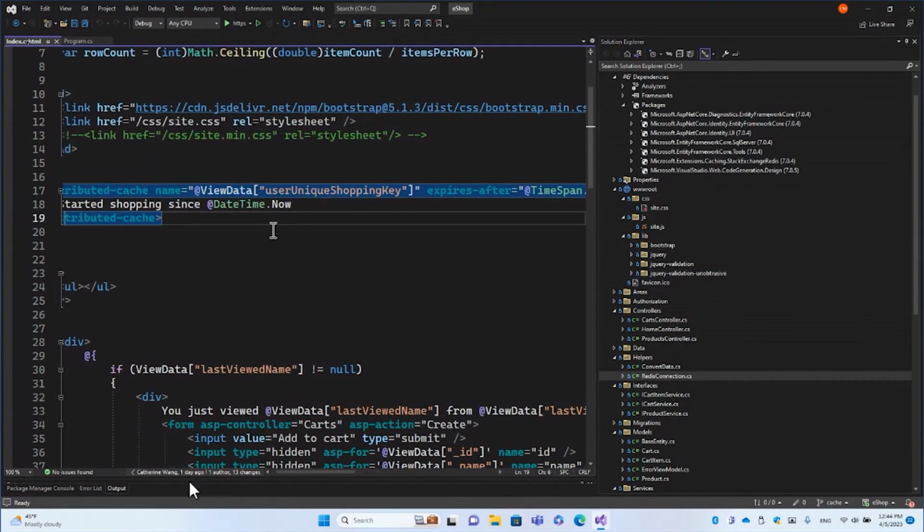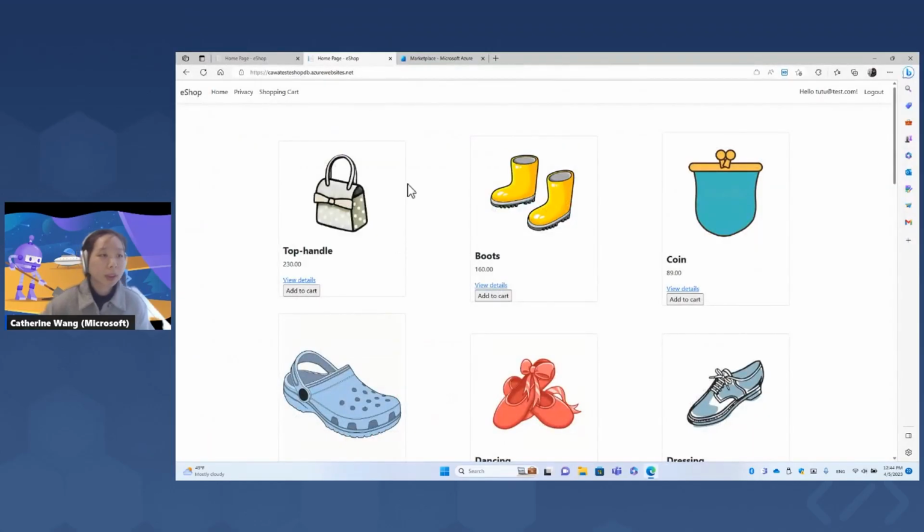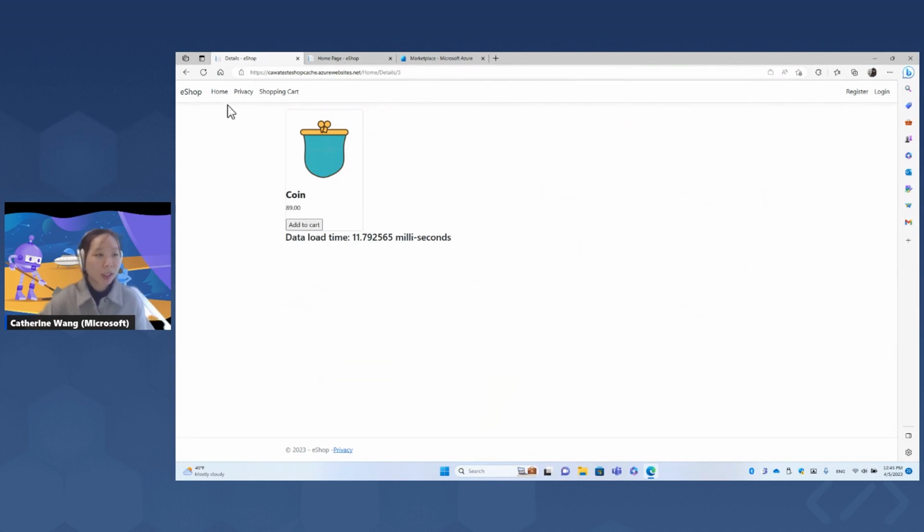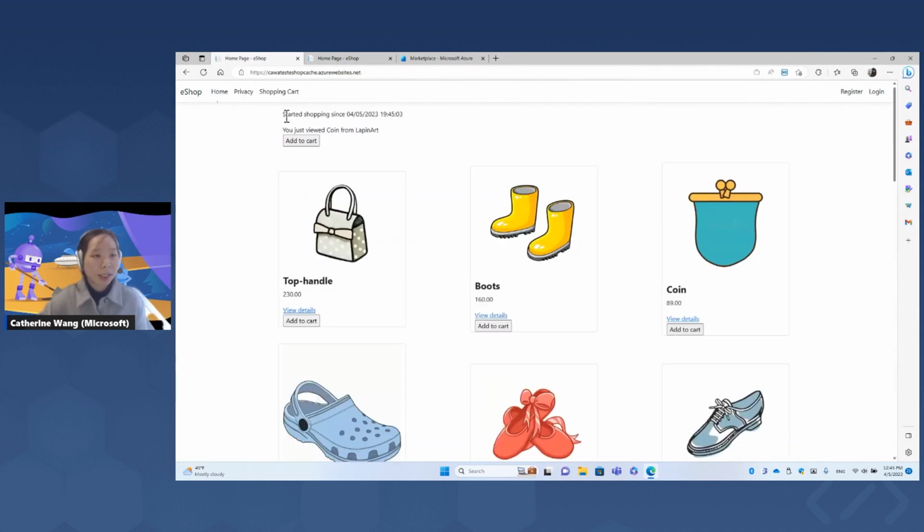So after all these changes, how does my web app look now? This is the cache version of my web app. I can still browse different items and see the items I just viewed pop up here. This is the time management feature I built with the distributed cache tag, so customers can know when their shopping session started, and that helps them make a decision whether to make a purchase or not. And then everything else stays the same.